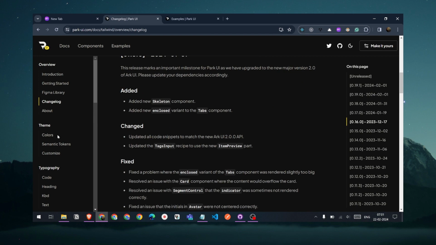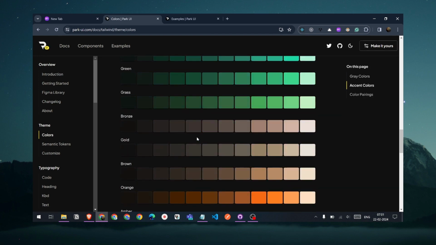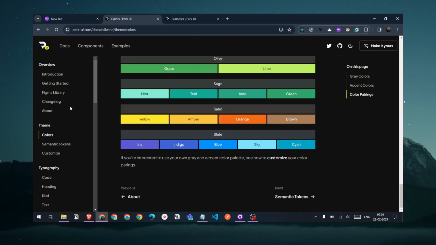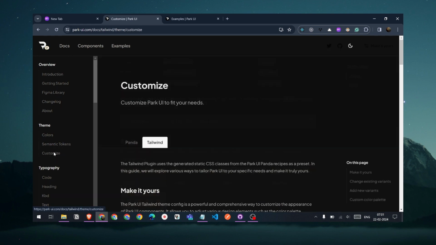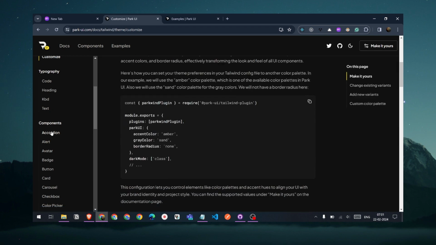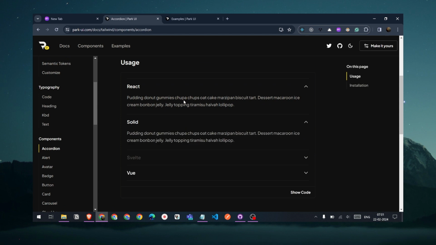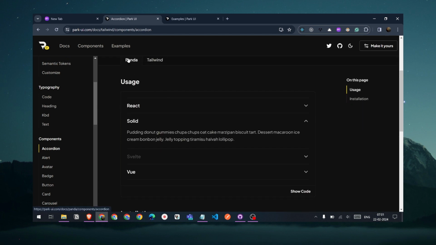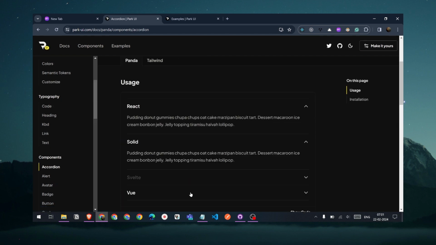So these are some change logs. Okay, here are all the colors that you have in Tailwind CSS. Also, semantic tokens are there, and customization. Okay, so let's dive into the components first. These are the components here. I also want to take a look at how components work in Panda CSS.